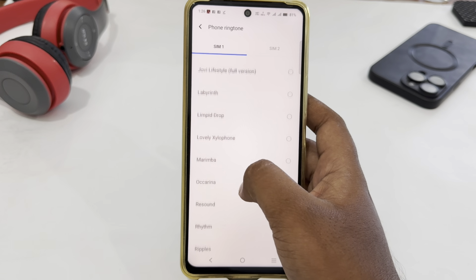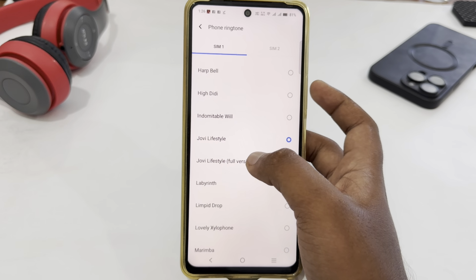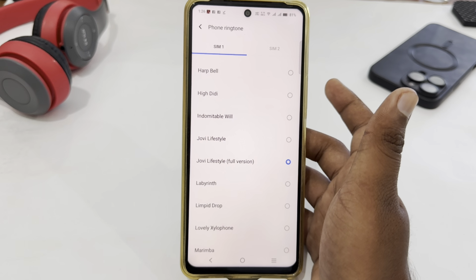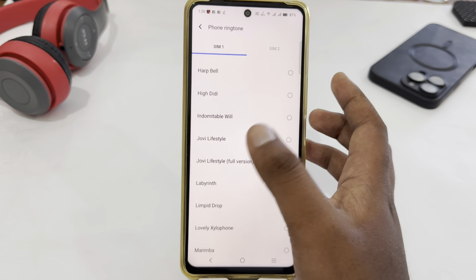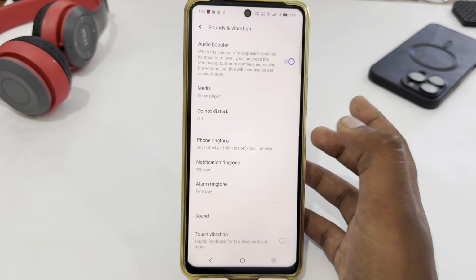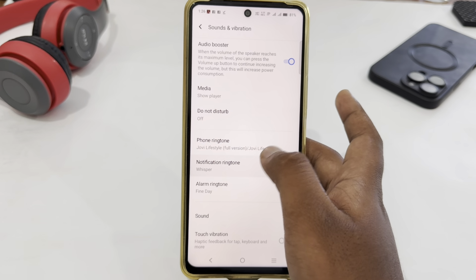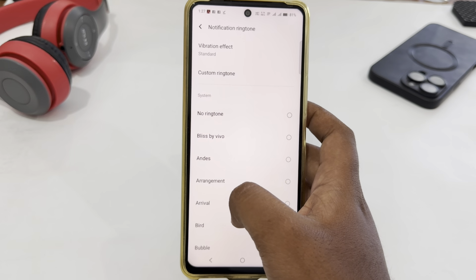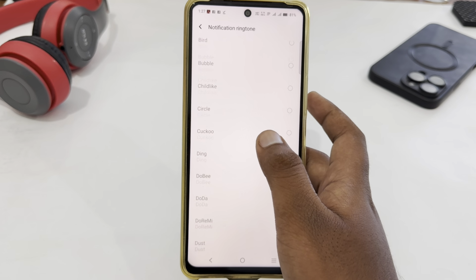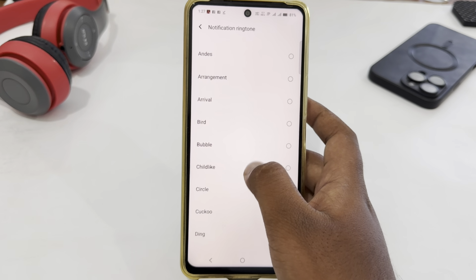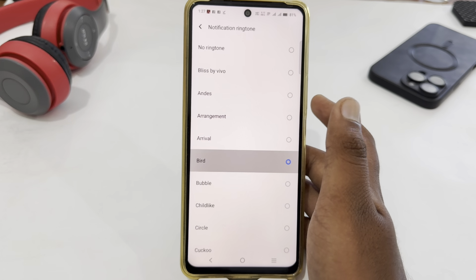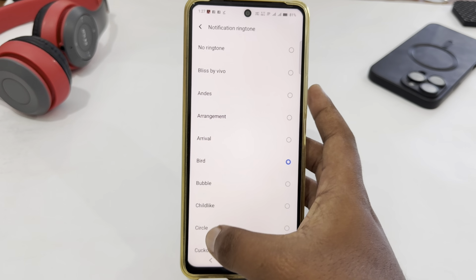As I'm going to select this one, so just tap on it and it will be selected. And if you want to select ringtone for message or notifications, so you just have to tap on notification ringtone and here just select the ringtone which you want to set. As I'm going to set this one, so just tap on it and it will be set.